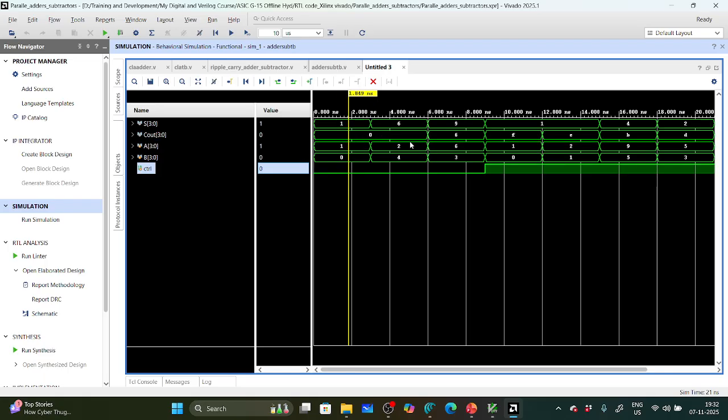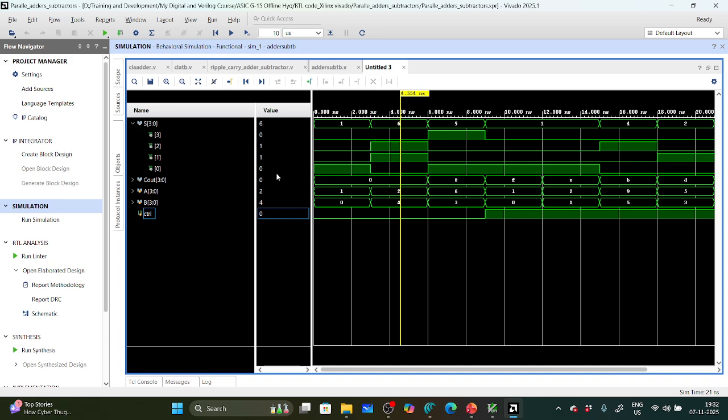And similarly, here you see. 2 plus 4 is 6. Sum is 6. Internally it will display in terms of binary also, 0110. And here you will get carry out. I'm interested to see the sum only. And here you see, 6 plus 3.